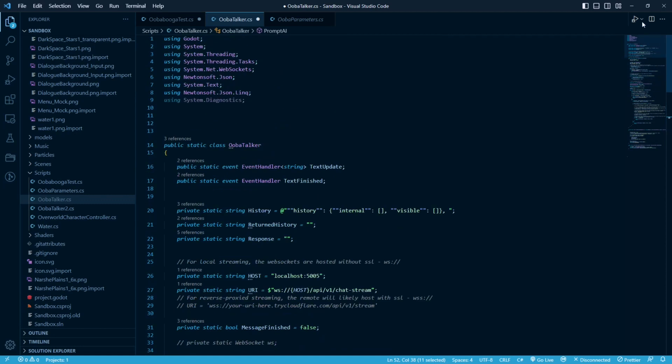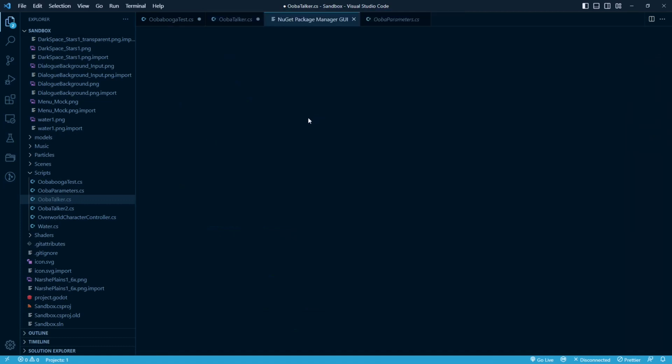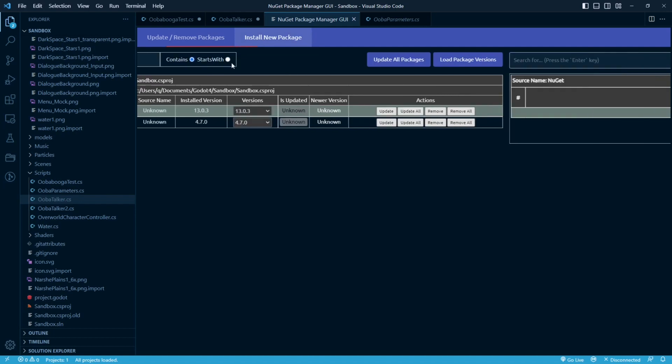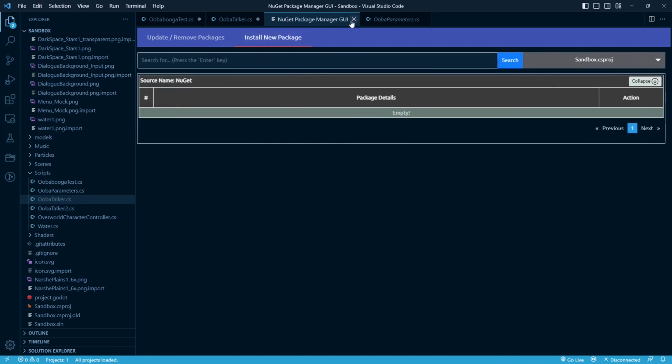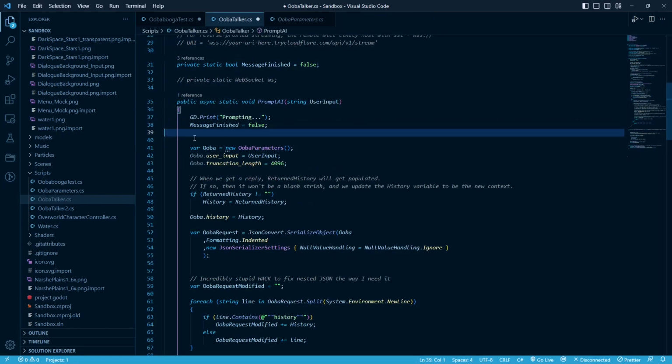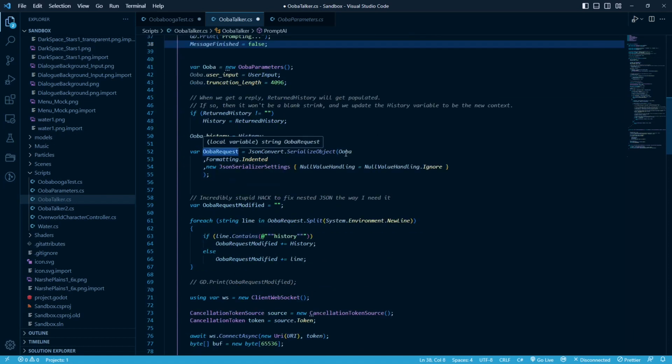These are methods from Newtonsoft, which is, again, this library that we imported. I installed that through NuGet. I have a tutorial on that, but just in brief, in the package manager, you can just go to install new package and get it from there. We just sent a new prompt, so obviously message finished is going to be false. So right here, we send in this Ooba object here.